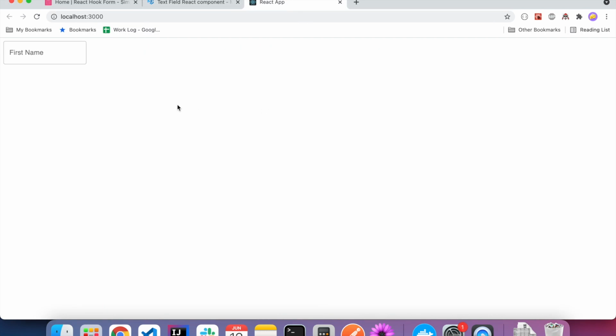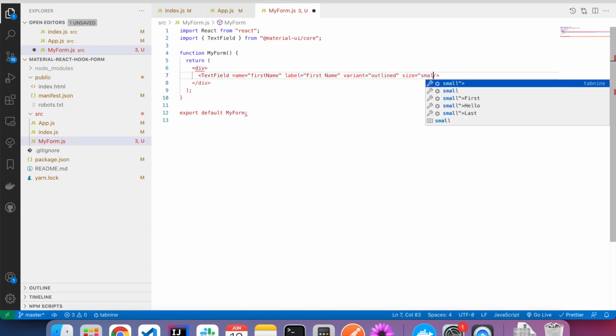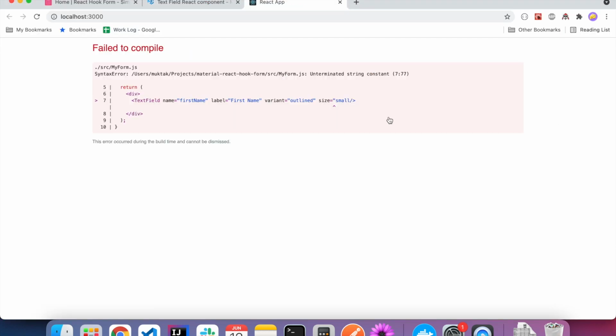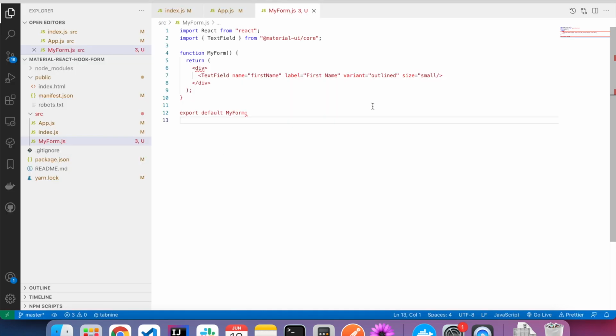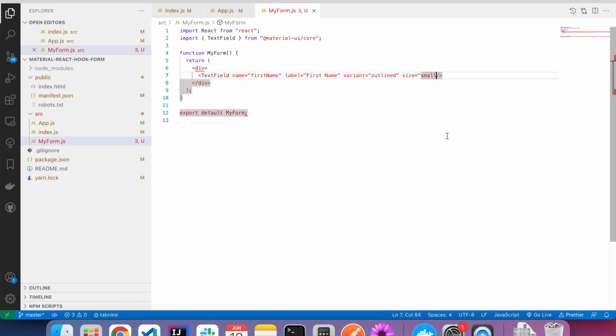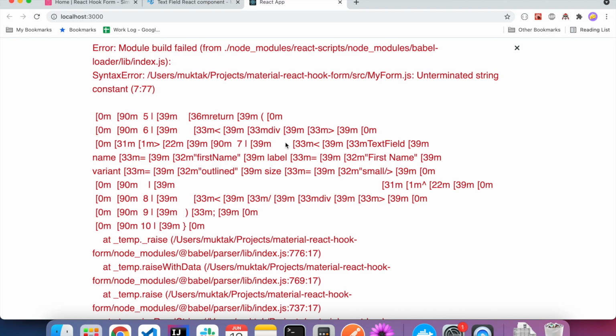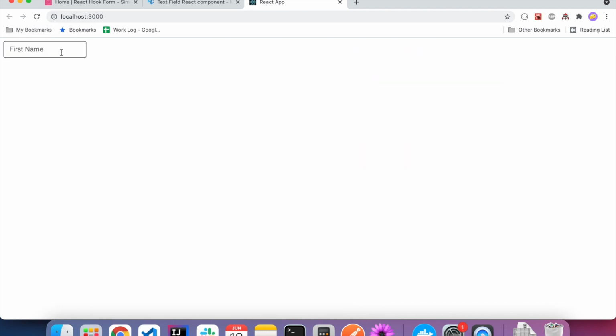Okay, let's see if it's working. Yes, it is working. It's too big for me. Let's put size also, size small. These are our cosmetic things, you can customize them as you need. Okay, I forgot a double quote. Perfect. So everything is working.